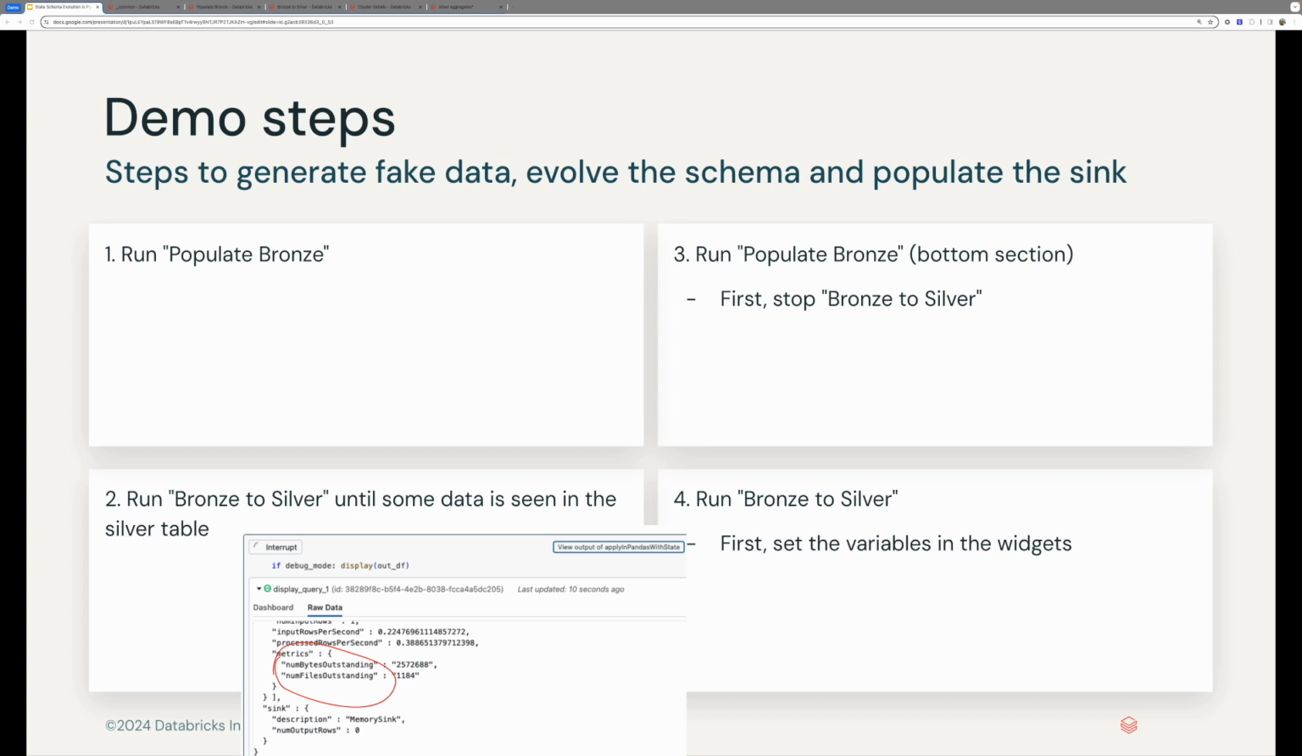So let's summarize these 4 key steps that constitute our demo, ensuring a clear understanding of the process. First, begin by running the Populate Bronze notebook. This setup simulates the initial data flow into our streaming application, setting the stage for our subsequent operations. Second, once the Populate Bronze notebook has done its part, switch to running the Bronze to Silver notebook. Run the Bronze to Silver notebook until you're sure some data is arriving in the Silver table. You can stop the Bronze to Silver stream when there is some outstanding Bronze data to be processed. This will help ensure that the state store has some state that has not expired.